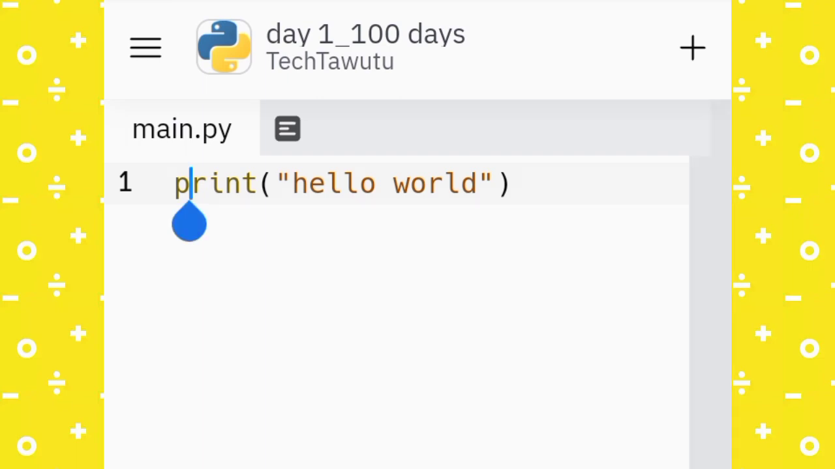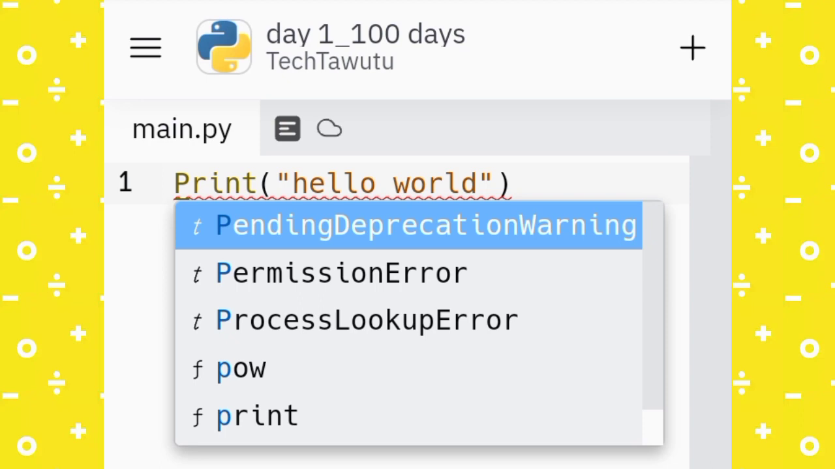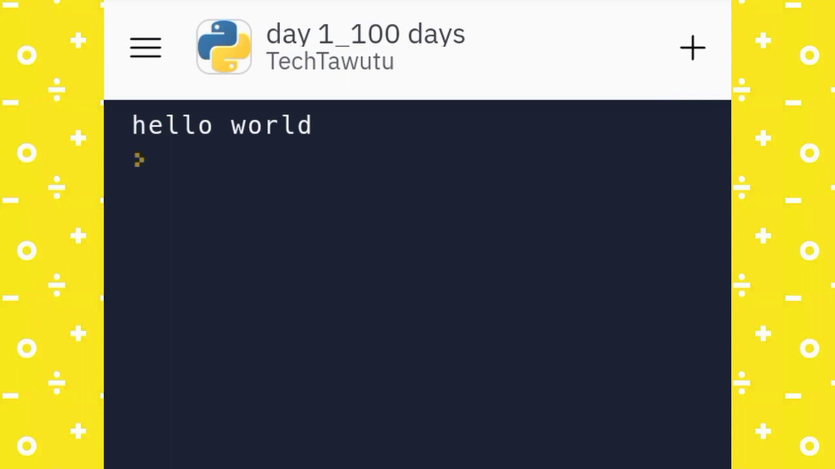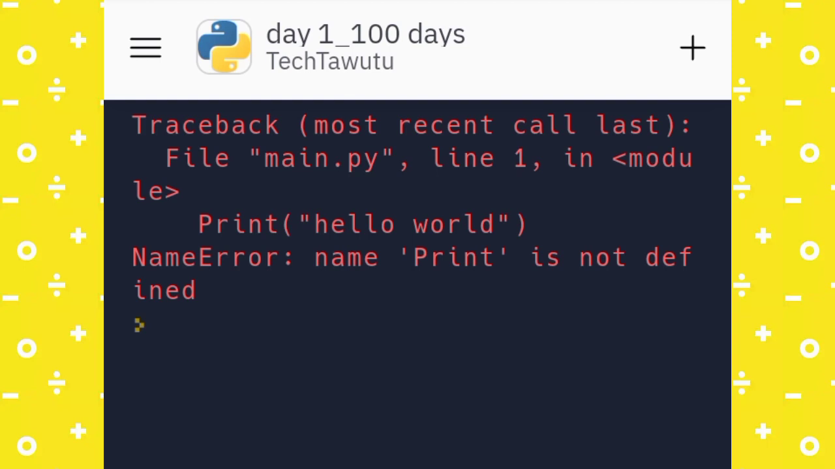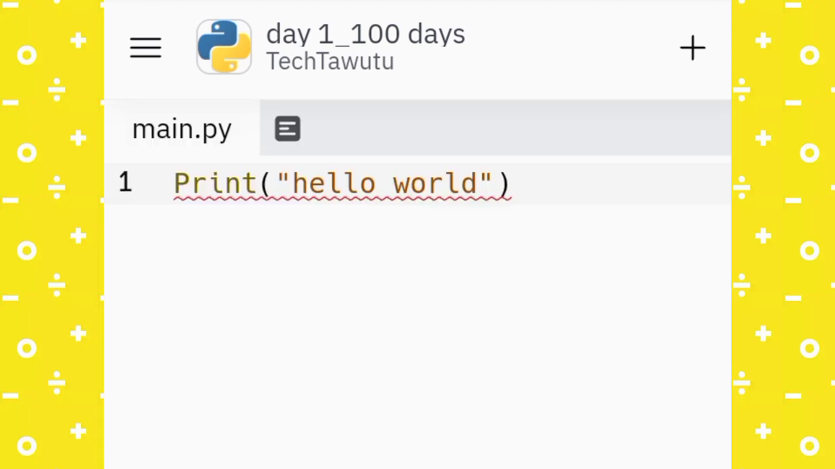Here, let's put the P capital and see what will happen. Now let's run it. You can see here they say traceback, most recent call last, file main.py, line 1, in the module, print hello world, name error: name print is not defined, which means there's a problem with this code that we've just run. So you have to make sure that anytime you are writing the print, you have to start with a small letter, not a capital letter, because when you start with a capital letter, it will give you an error or syntax error. So here we don't start with capital, but rather we start with a small letter.